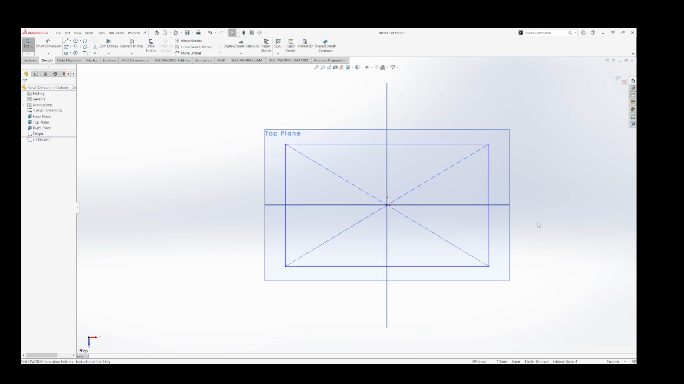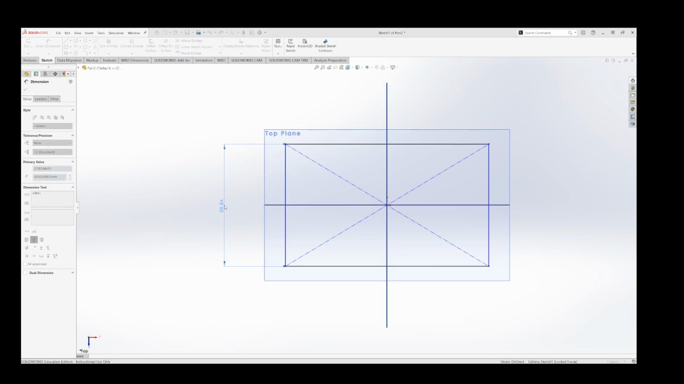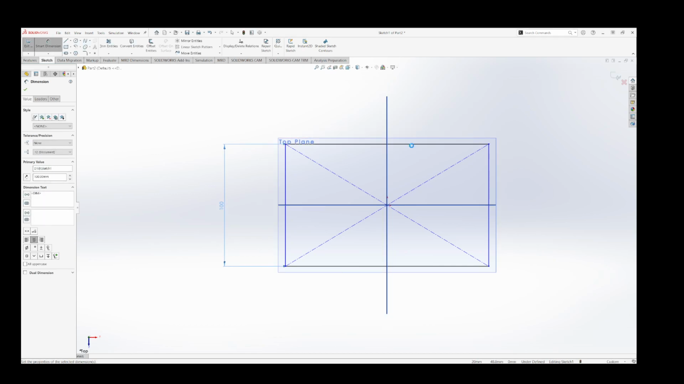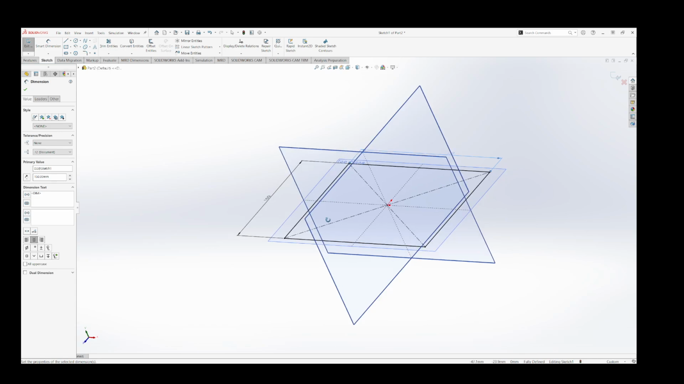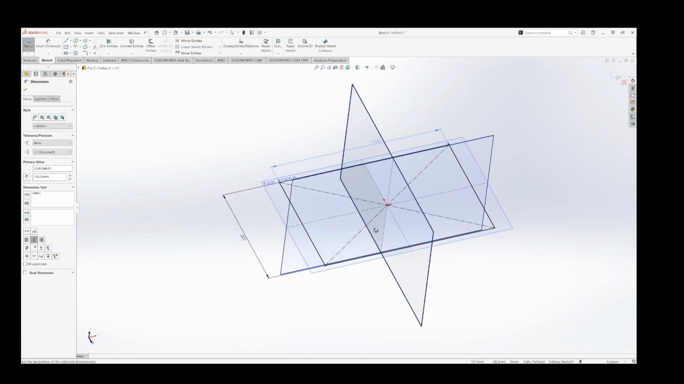Then I once again choose the Smart Dimension tool. I apply here the Smart Dimension, it's 100, and I don't remember, let's say it was 150, something like this. I added the dimensions here and I can now see that this is fully defined. The lines have turned into black.